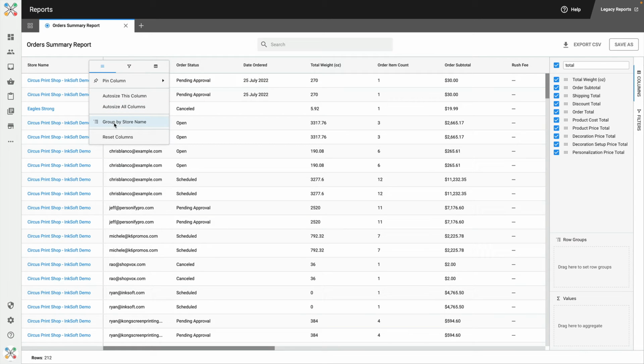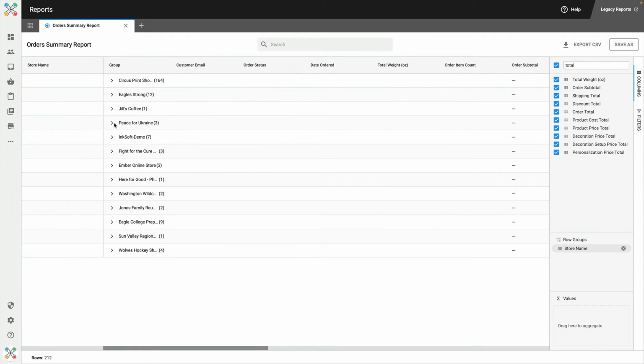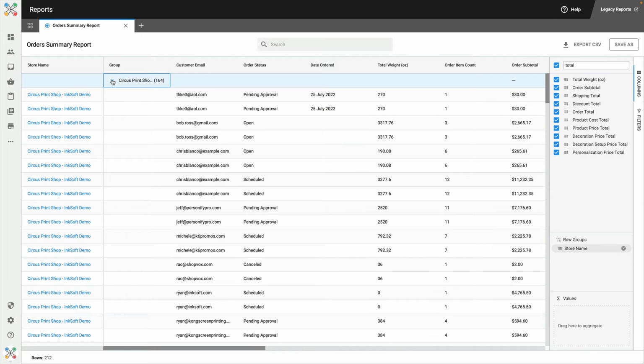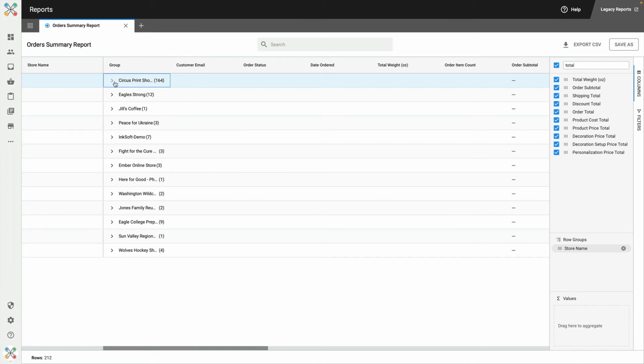You also see the ability to group, so you can choose to group all that information together. This is one of my favorite features, the row groups. So this is a really handy way to compartmentalize and really organize information. So you can see as soon as I chose to group all that information, it grouped it by store, which makes it really easy to expand a store and see all the orders for that particular store. It's a really handy way to organize that information.